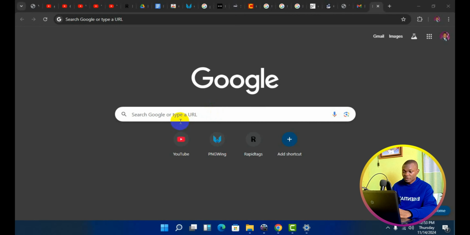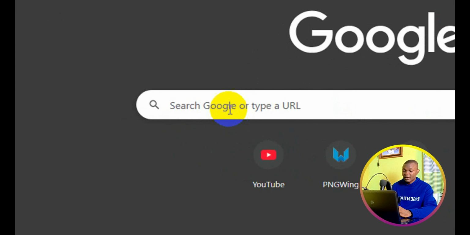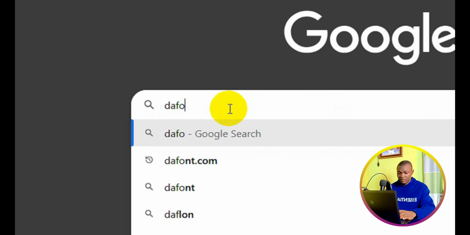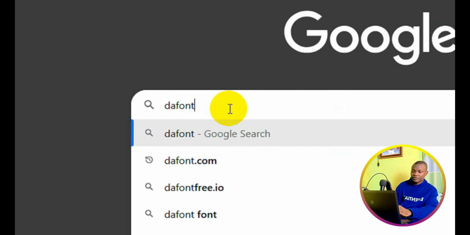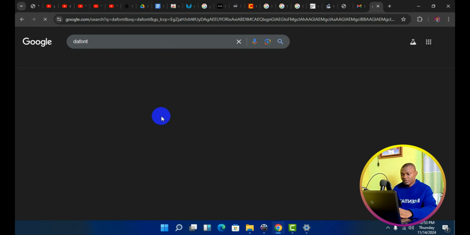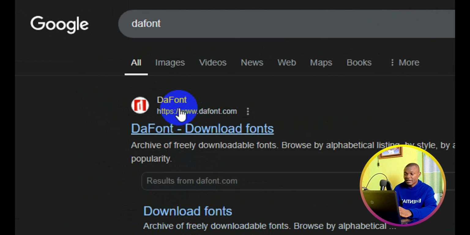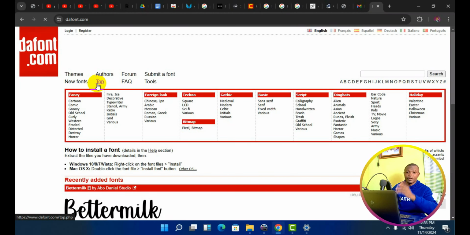So let's see. The very first thing you want to do is to simply come to your address bar right here and then type in the font. Then press enter on your keyboard. So we have the web address right here. Click on the first result, then it's going to load up like so.